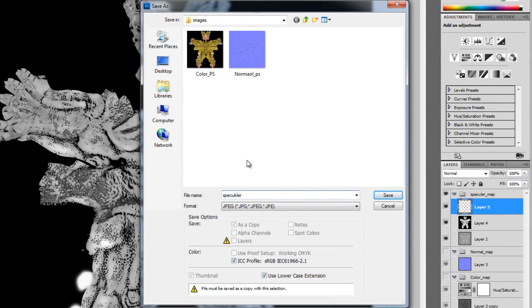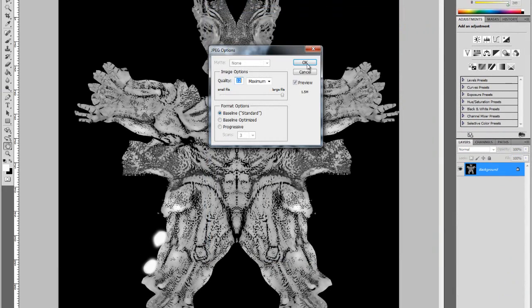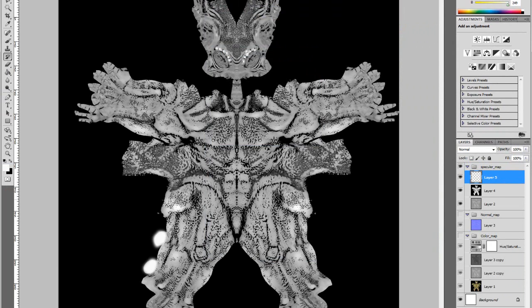Okay. In the next video I'm going to show you how to link these maps up in 3ds Max, which is really easy, and how to create the turntable. Okay, because my time is running out.